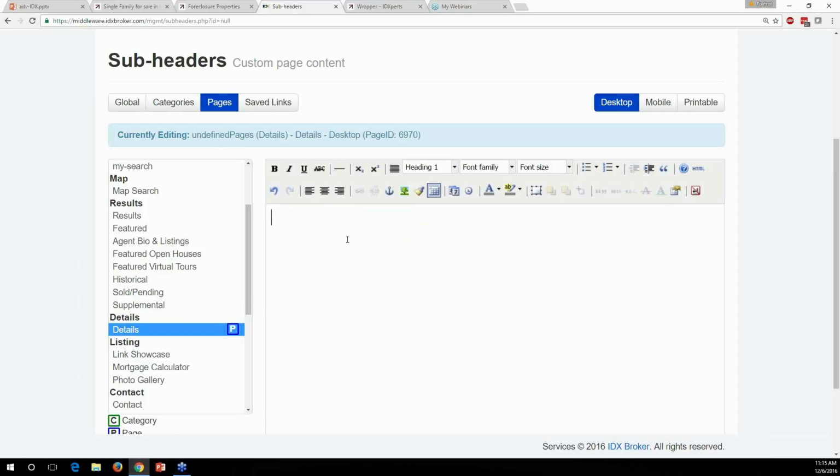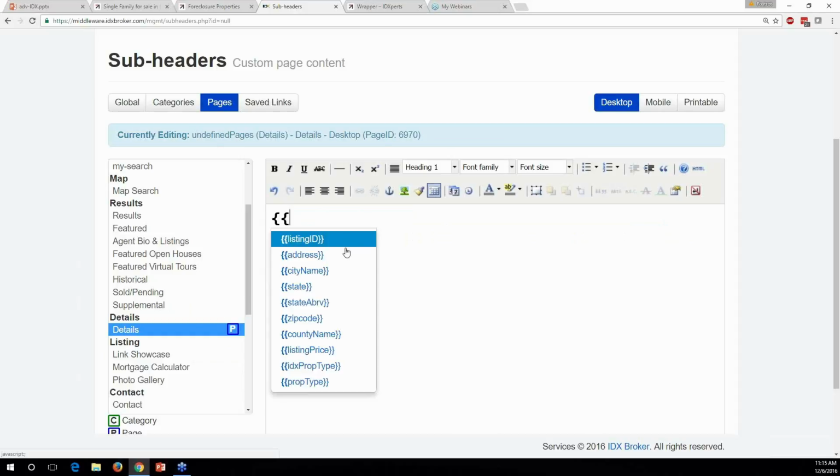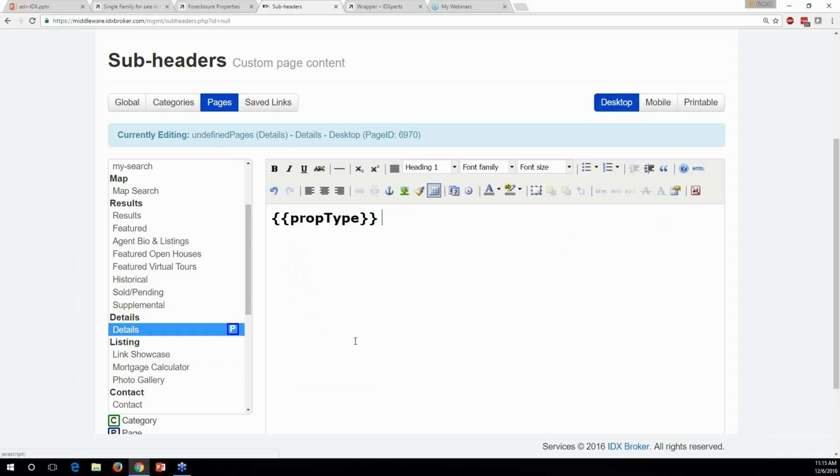To add any of these, we're going to start with 2 beginning curly brackets. And as soon as I do that, it actually pulls up a list of all the options that I can pull in dynamically. So you'll see these just say address or city name or state, because depending on the page these are actually on, depending on the actual property, these are going to change. I'm going to use property type, so this will be single family house, rental, condo, whatever the property type is. And then I can put some stuff that's not dynamic, so I can do a single family house in, let's do a city.